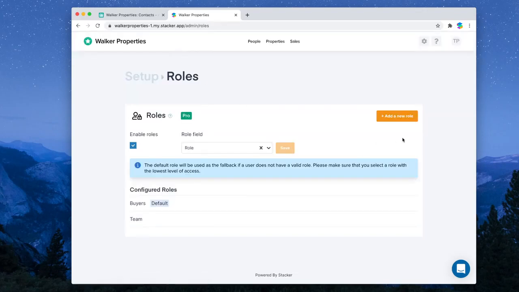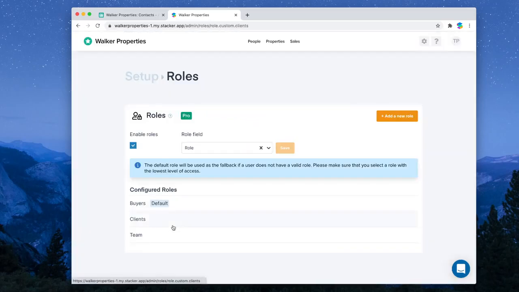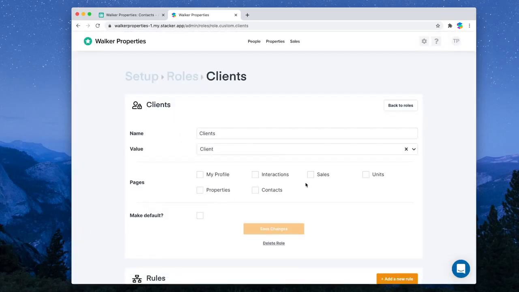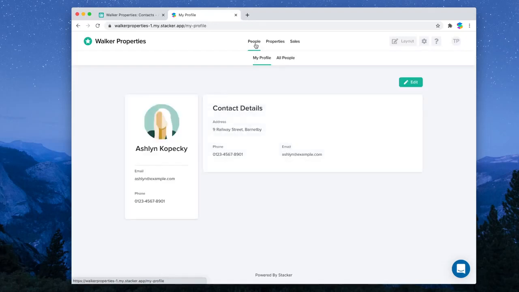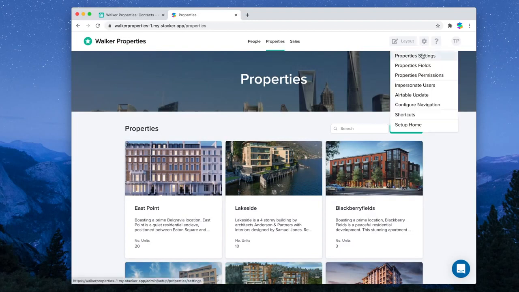Then finally, we'll add the clients who the team are selling on behalf of. And again, we'll choose the value from that drop-down field to map to. The clients should be able to see their properties and the sales interactions that are happening for their behalf. What we've done so far is just limit which pages these users can see, but we haven't limited the data that they can access. So we'll go to Properties and we'll see how we can do that.